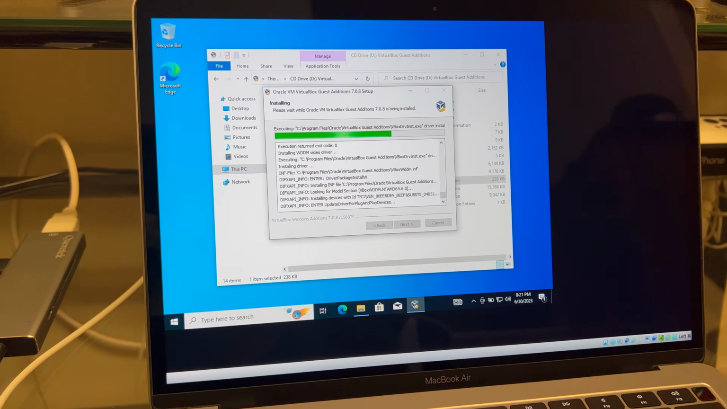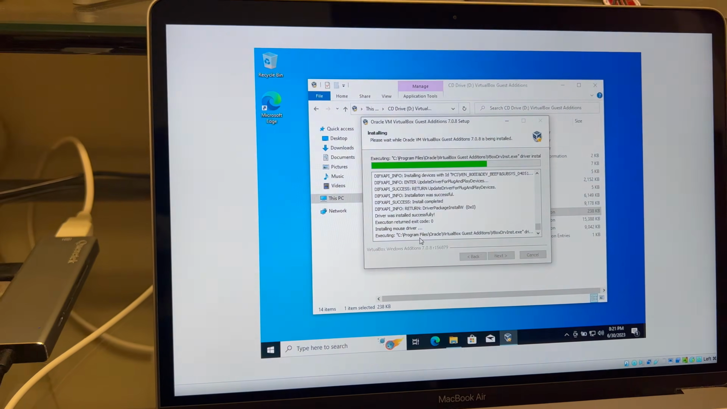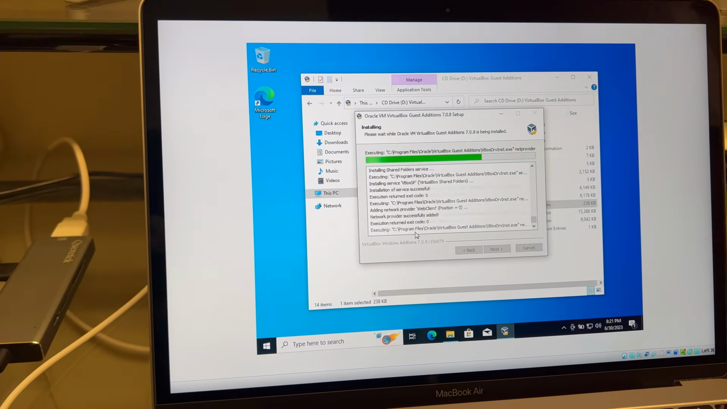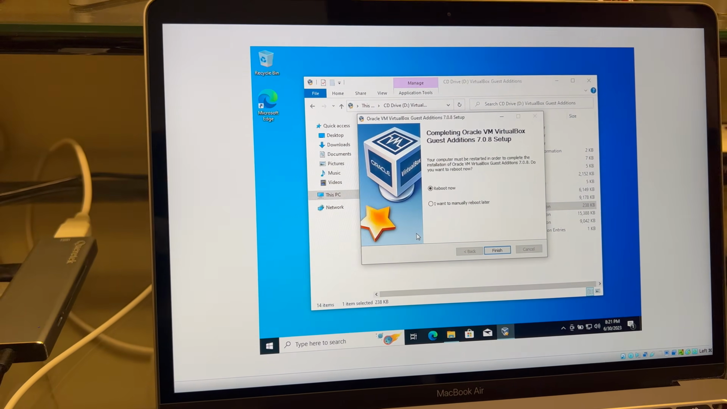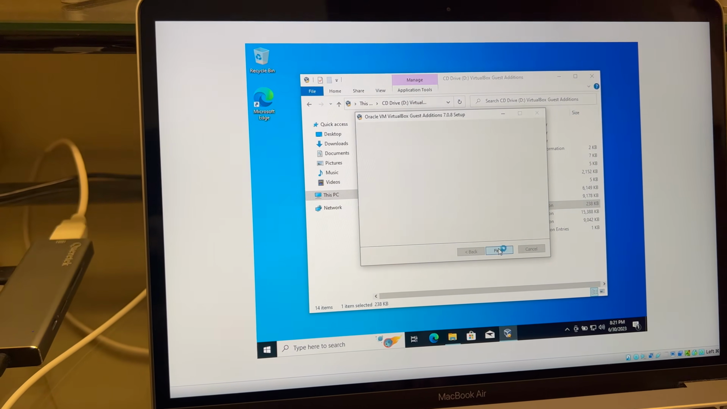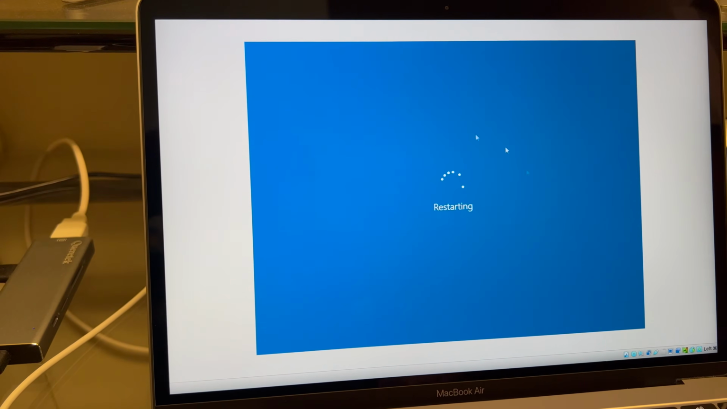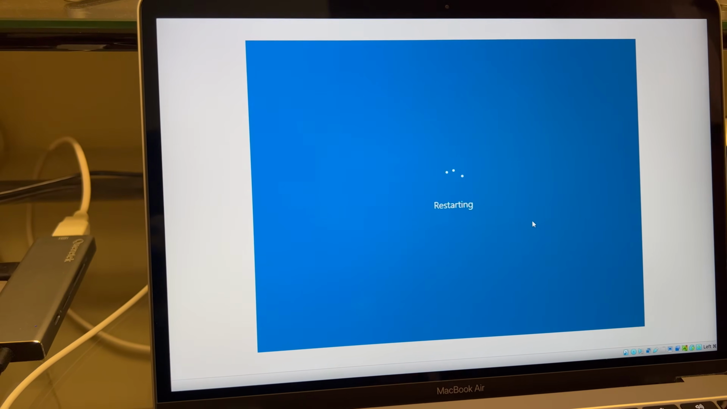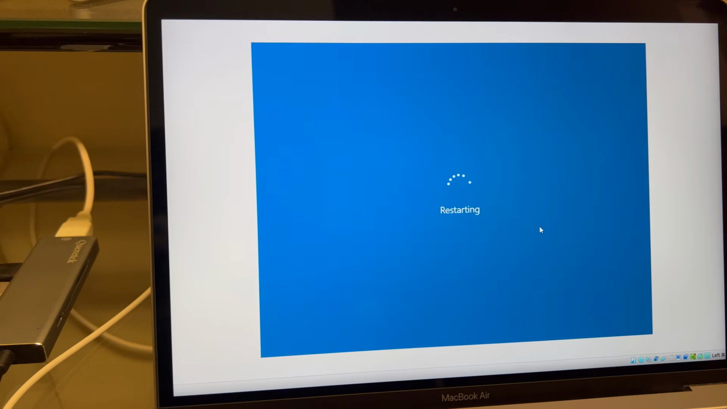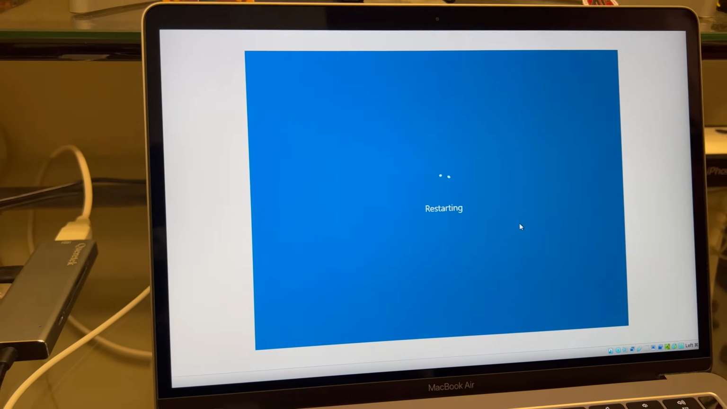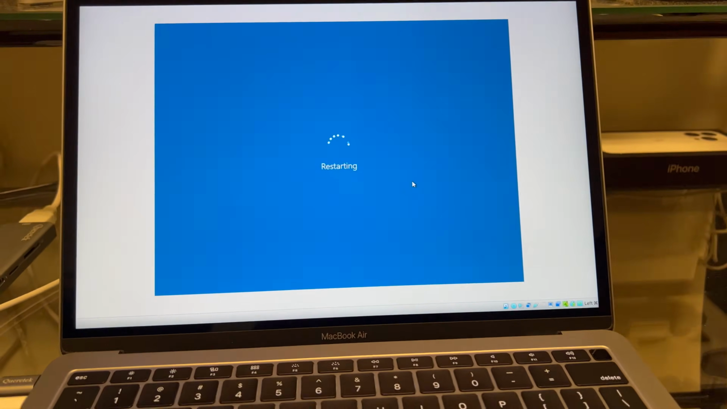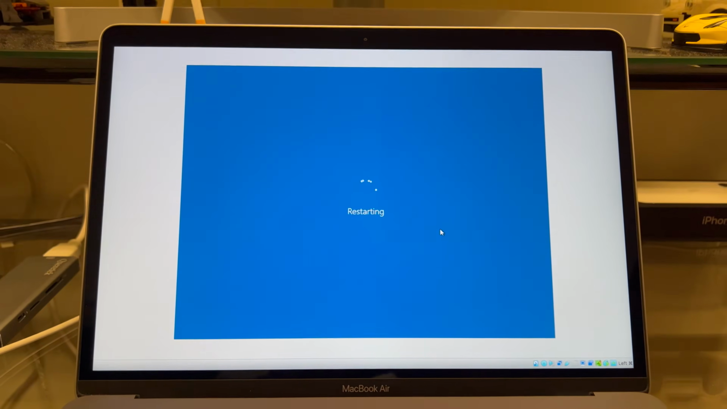So let's go ahead. We're going to let this stuff install. Your screen may flash and do some weird things, as you can see right now. But yeah, you can see the cursor's already super smooth. Like, you see how much better that is? So that is pretty nice. But when this restarts, it should automatically adjust the resolution and we'll be good to go.